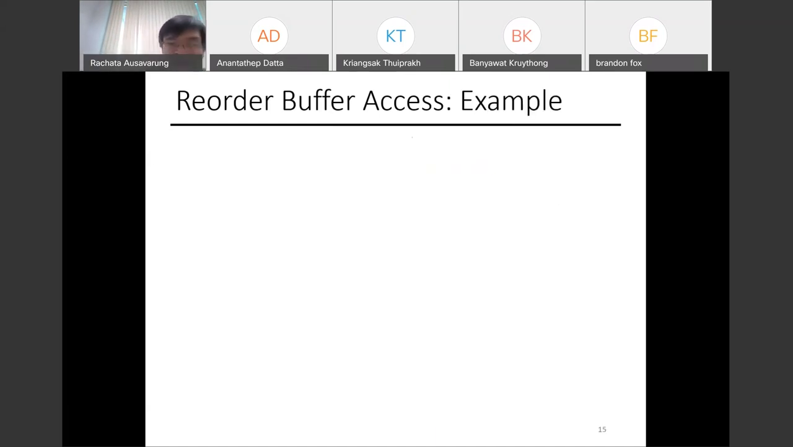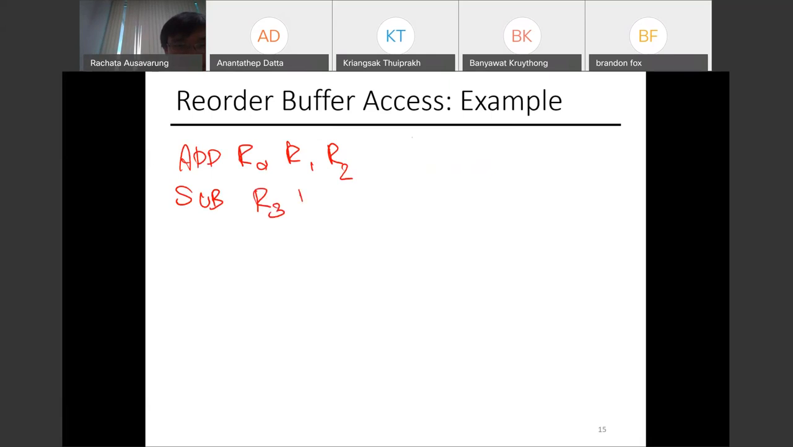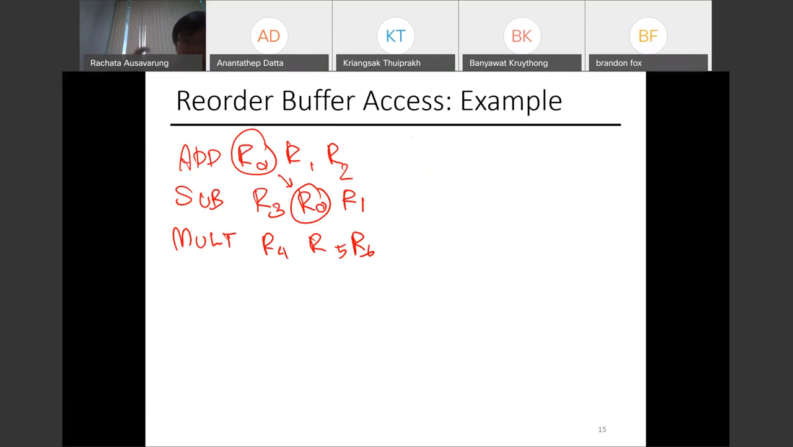So here's an old example. Let me come up with an example: add, subtract. So there's a dependency right here. And then there's a multiply. So this is using R0 to R6.